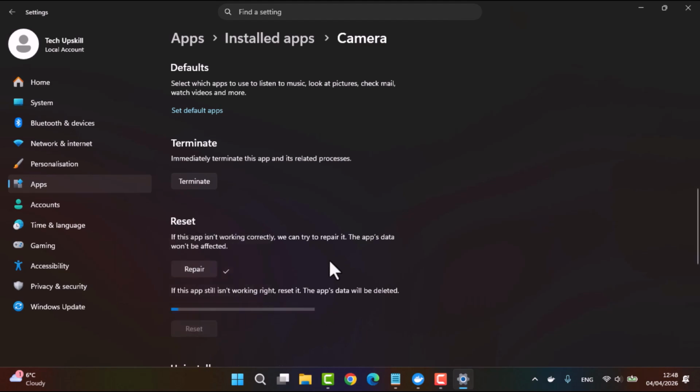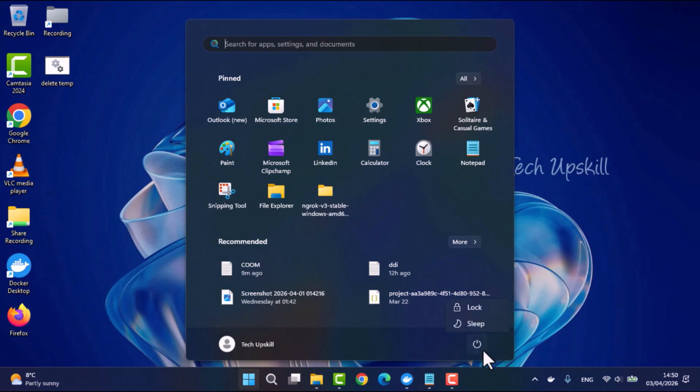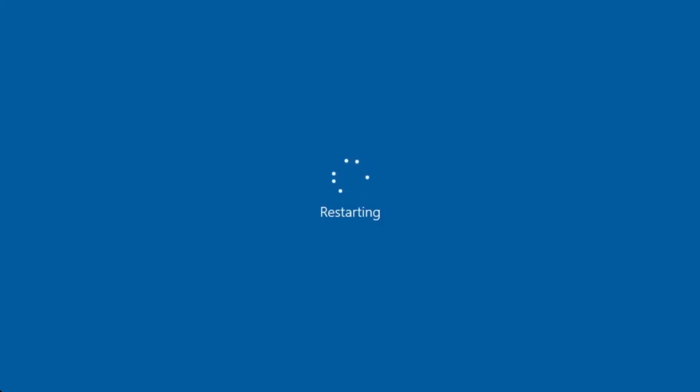If repairing the app did not work, you can proceed to reset it. On the same Advanced Options page for the camera app, click on Reset. Confirm the reset when prompted. This action will reset the camera app to its default settings. Once the reset is complete, close the window, restart your computer, and check if your camera is functioning correctly.